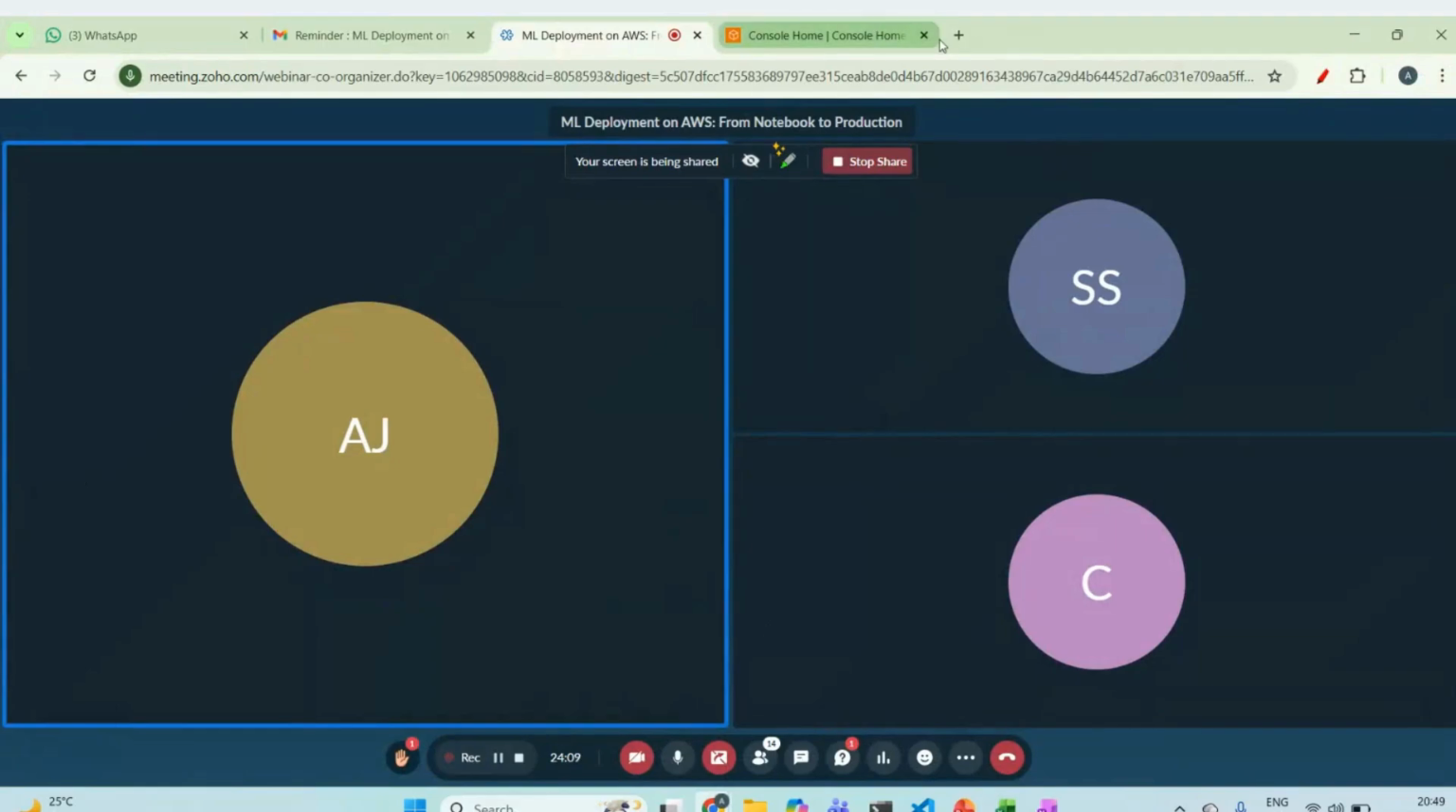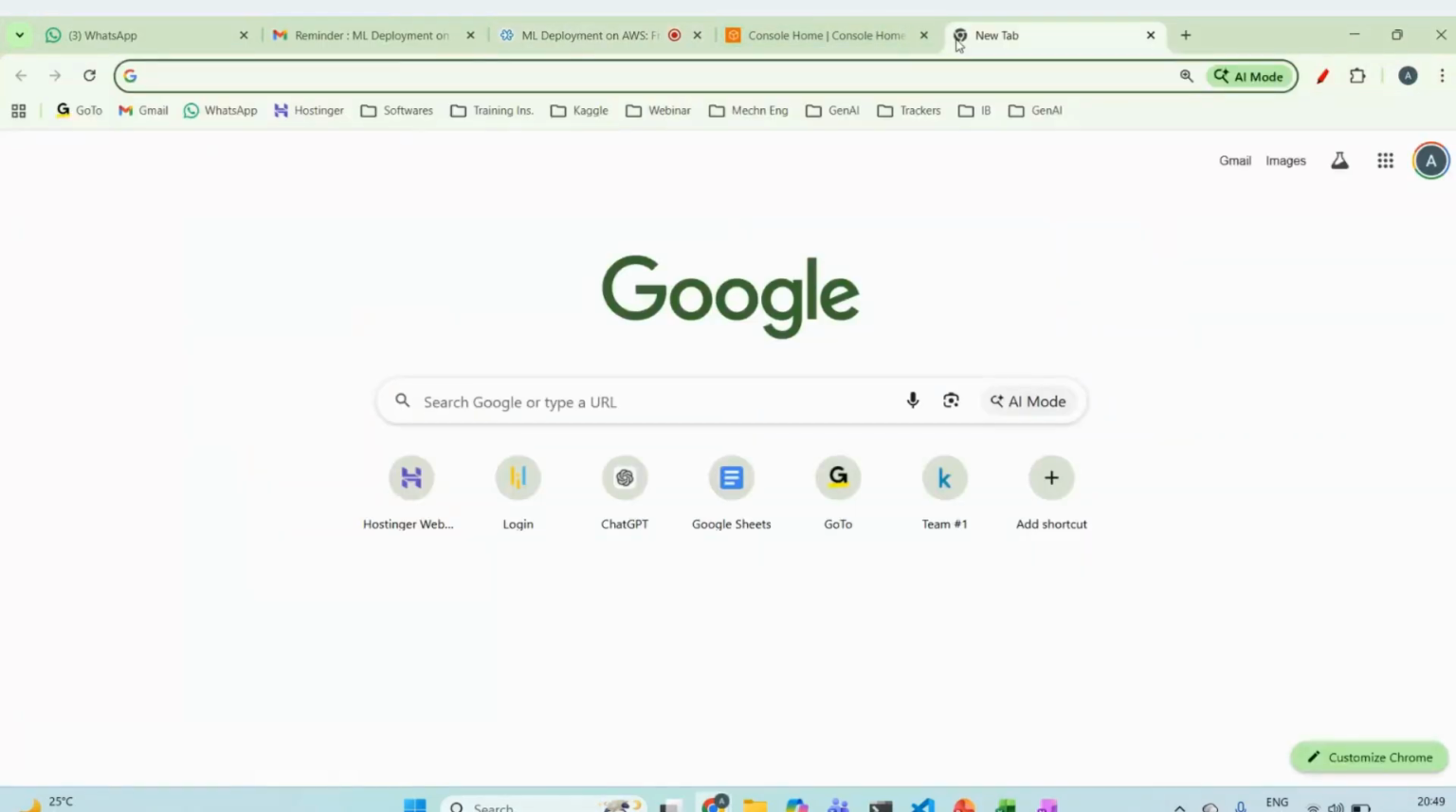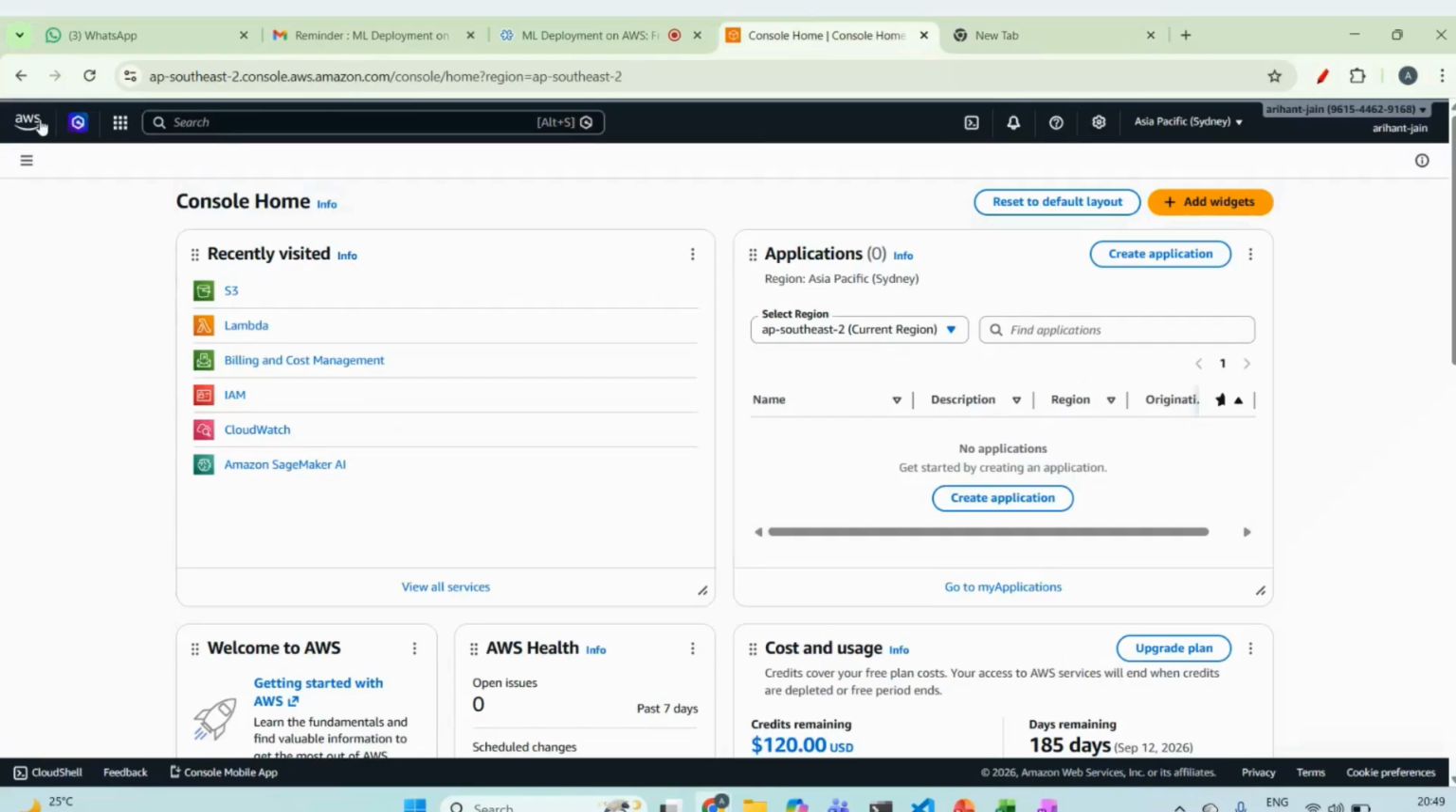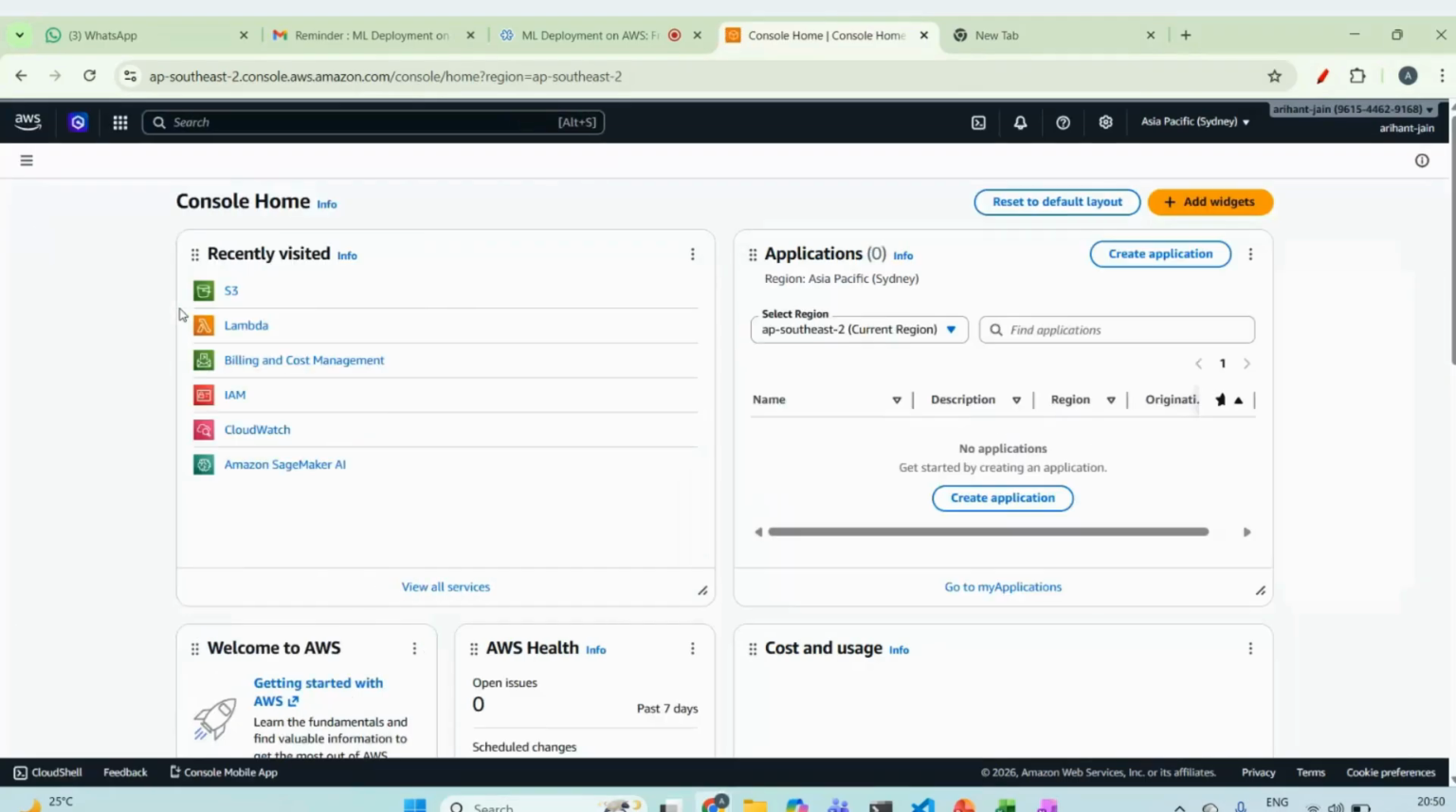Okay. So the first thing is that we have to create the account on AWS, right? Once you create the account, it will ask you for your credit card details. So you just need to enter your credit card details and it will deduct like 1 or 2 rupees to authenticate it. Once it is done, this is how your homepage will look.